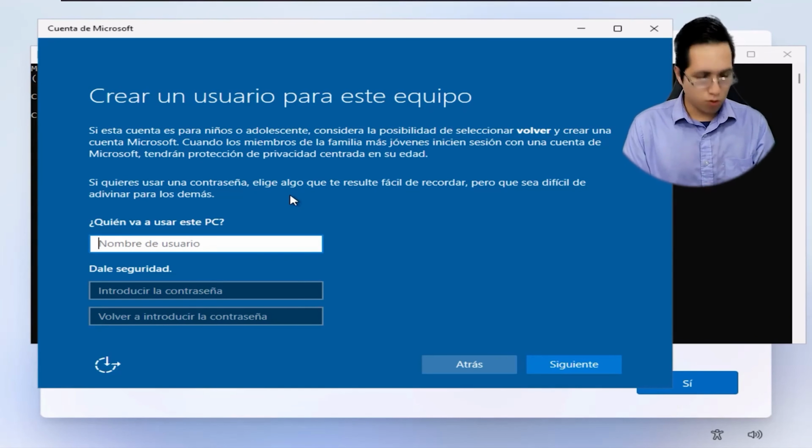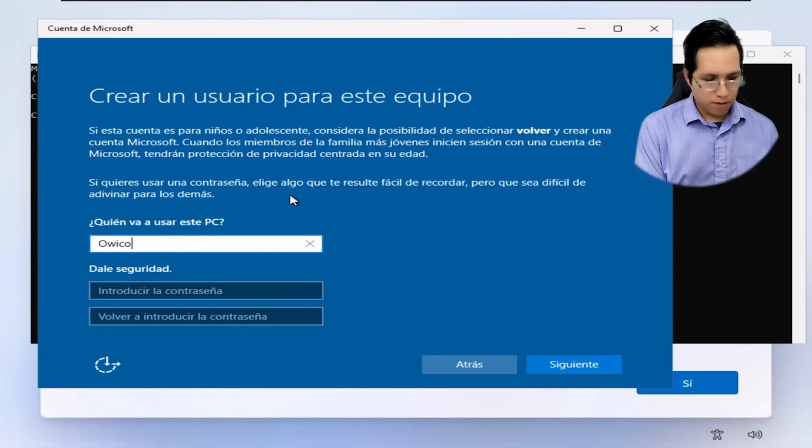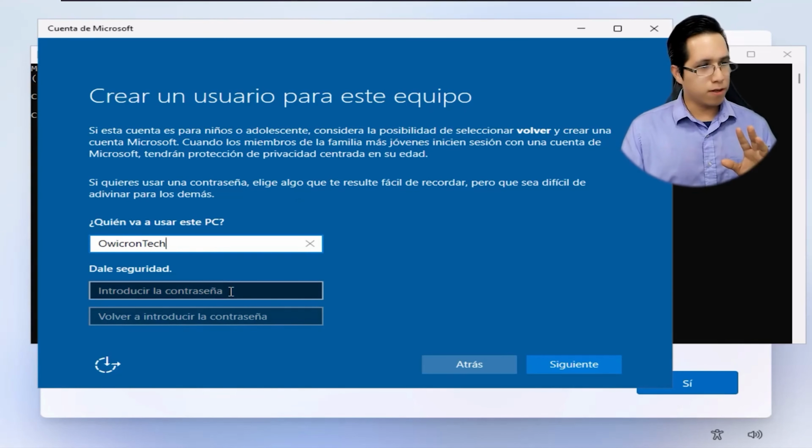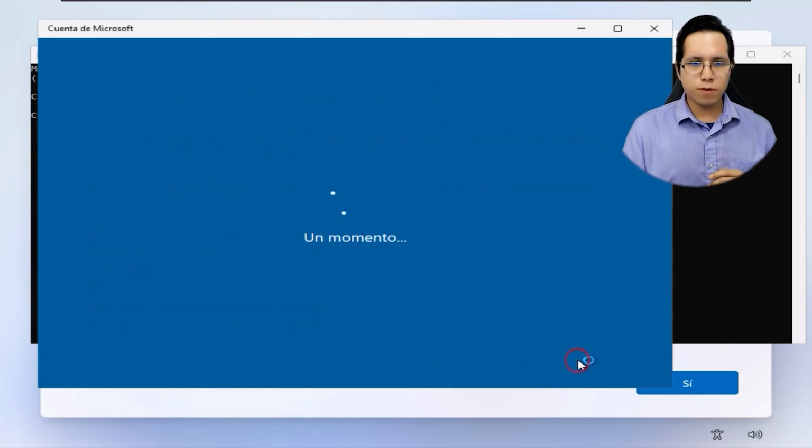Now, this is the new way. Here I'm going to put the user name, Owicron Tech. If you want to set a password, go ahead. I'm going to leave it blank. Very well. I'm going to click next here.